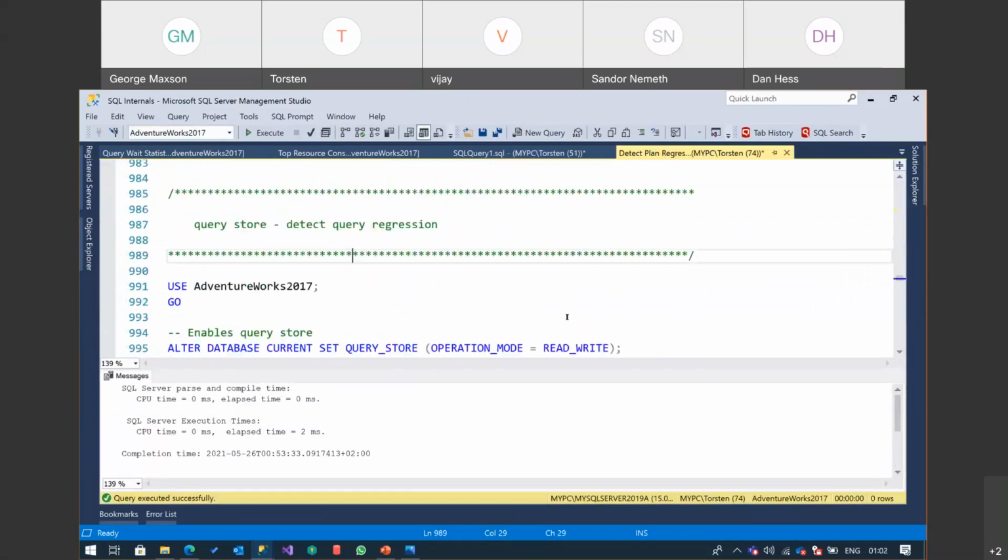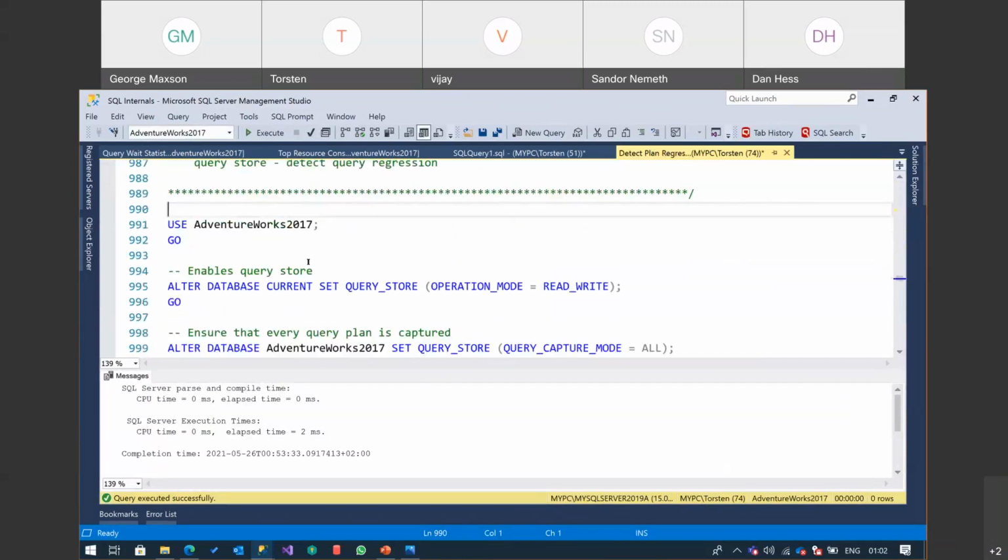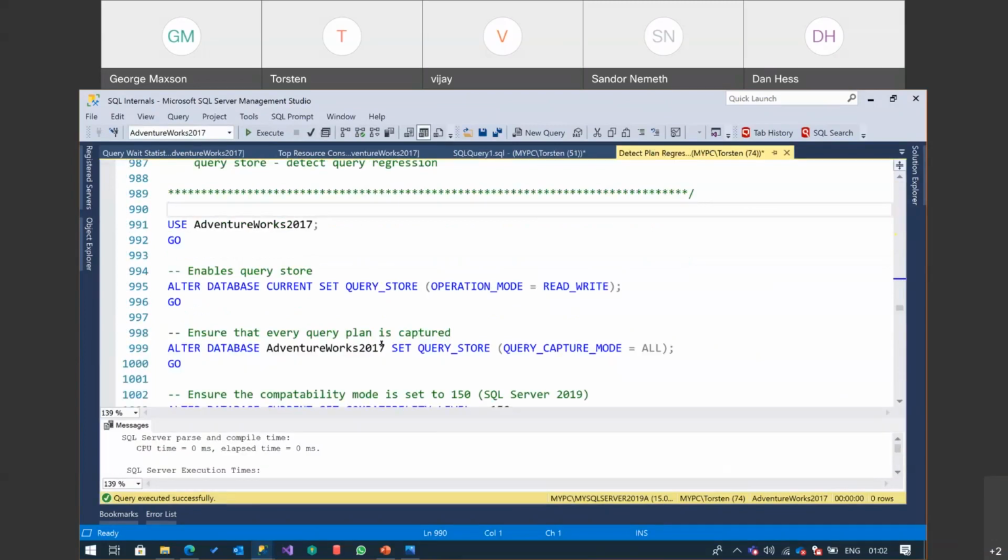Take query regression. Okay, let's do the following. Now we understand that there are reports available. We understand that the Query Store consists of runtime statistics, plan statistics, and all of the other things I already mentioned. So now I guess it is time to figure out how to detect a query regression.